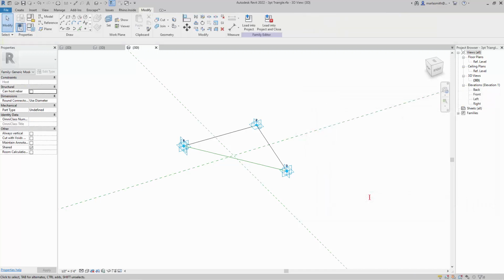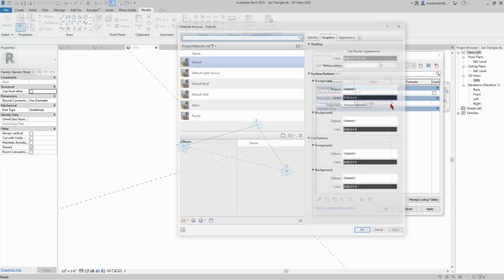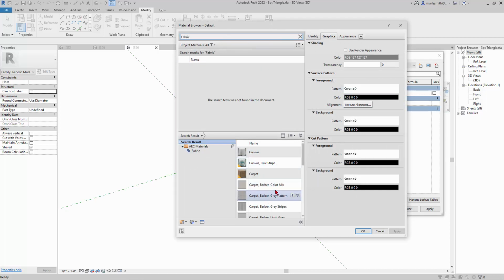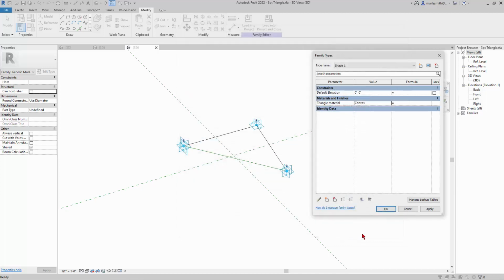And now that I'm done with that, the next thing I want to do is make a few different types of this. So what I can do is I can come in here to my family types dialog box, and I have a triangle material, and I just want to make 3 types. So I'm going to go to new type up here, and I'm going to call this canvas, or let's call this shade 1. And I'm going to change the material. Click on that little gray dot dot dot and I'll just type in fabric. And I'm going to put canvas on this one and use render appearance for shading and click OK.